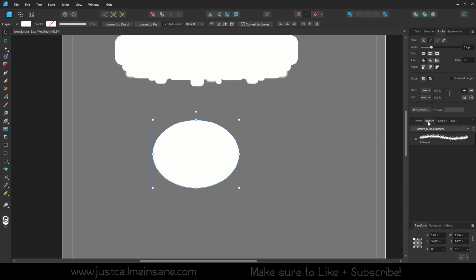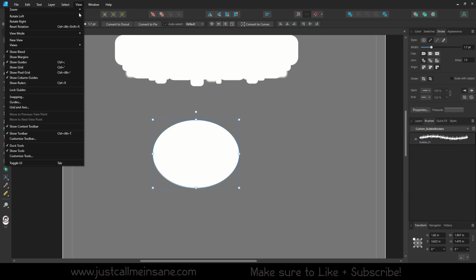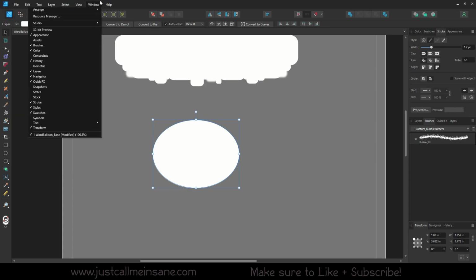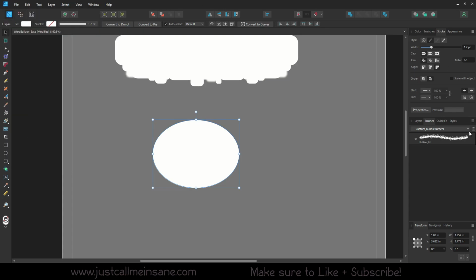So next we want to go to brushes. If it's not there, it should be under, let's see, view. I'm sorry, no, under window and then brushes, and then I'll pop that up for you. And we want to go to these pizza boxes here. There are these 3 lines under the brushes layer, or panel.